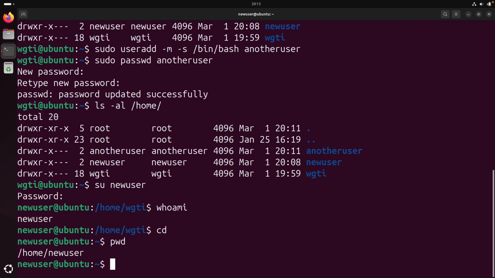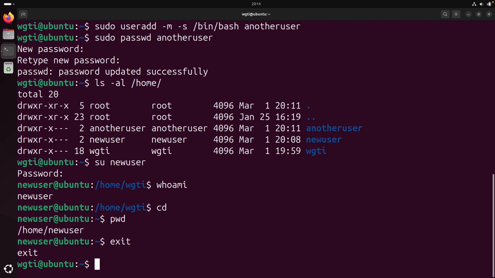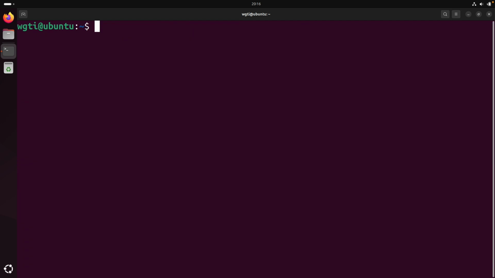If I want to go back to my previous user, I can simply exit, because this is just an additional shell that is running in the terminal. If I type exit, it will exit from that shell and go back to the previous shell that we had in the terminal. The next step we can do is modify our already existing users that we have created.